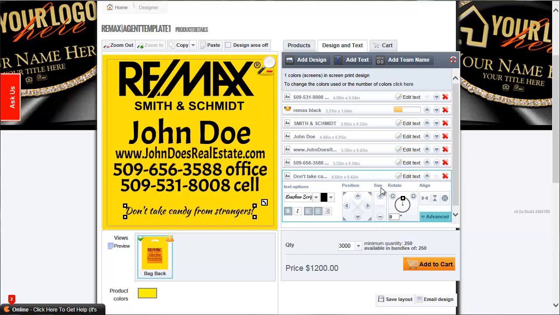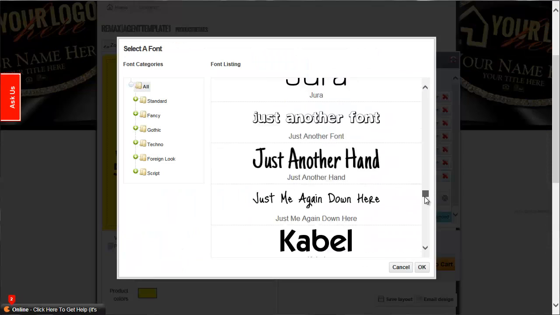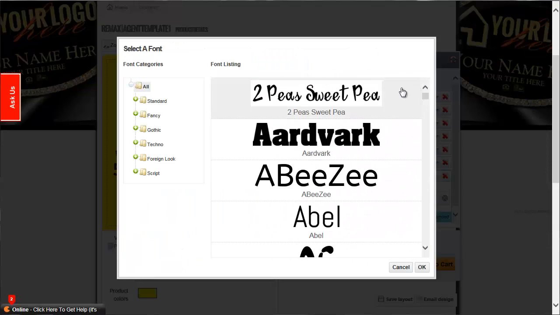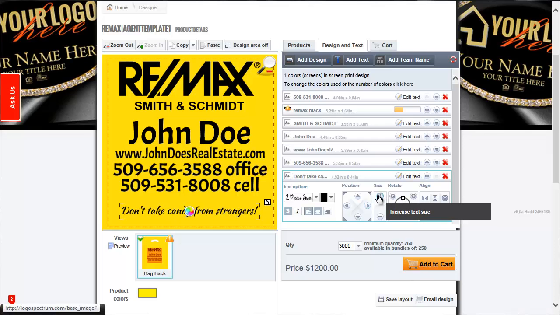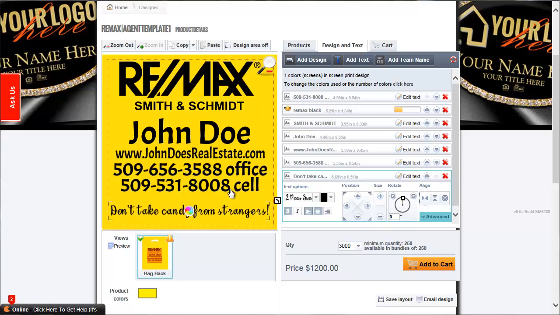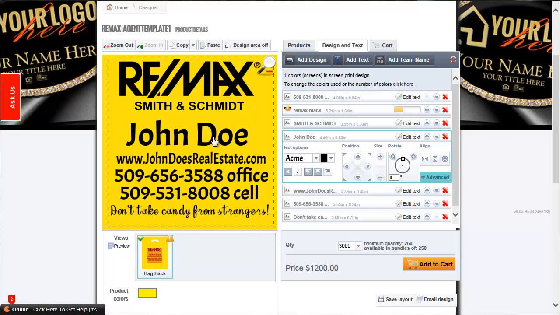And let's change the font on this one. You could change the color, but it's all going to be black. So just leave everything as black here. Let's change the font. Tons of fonts here to choose from. I'm just going to go grab the first one here. Make it a little bit larger. Center it. Okay, and then last, let's give John a different designation here.